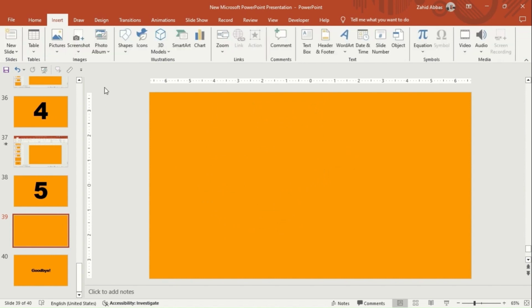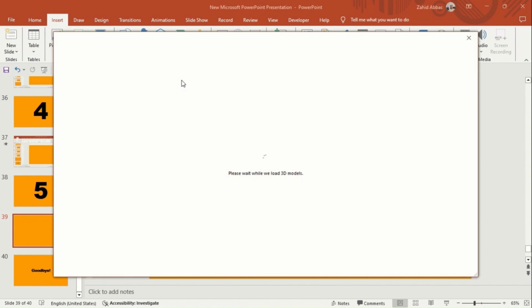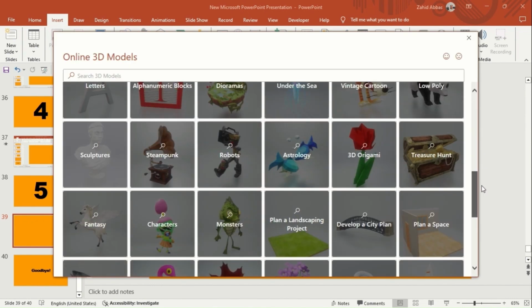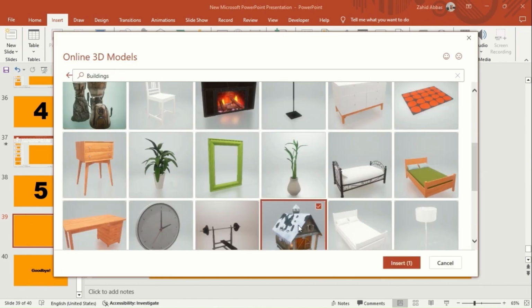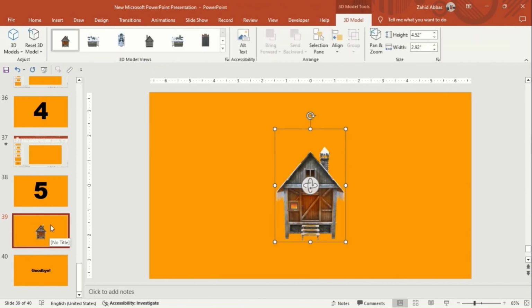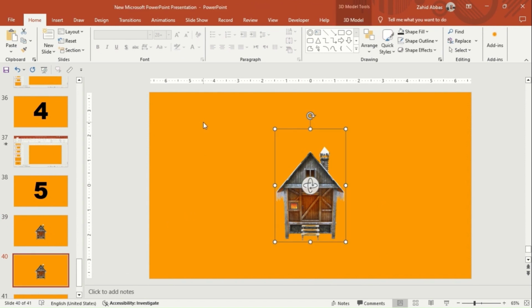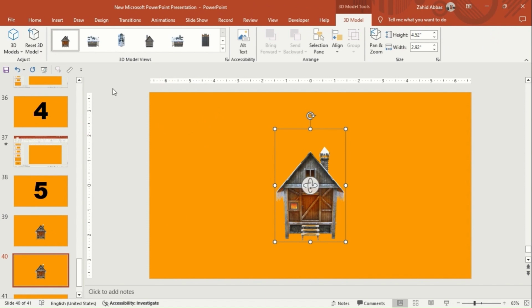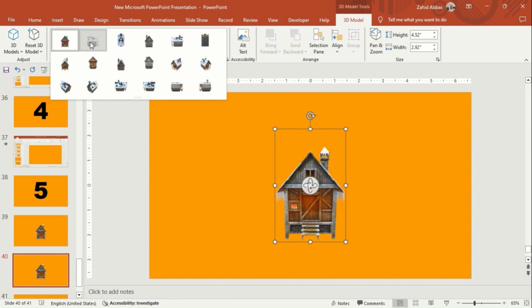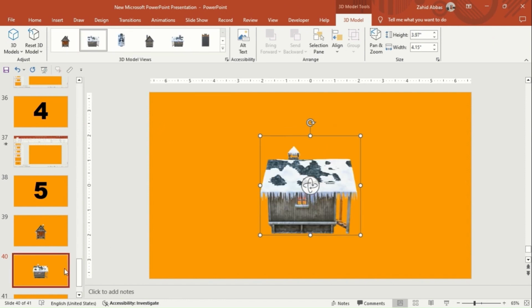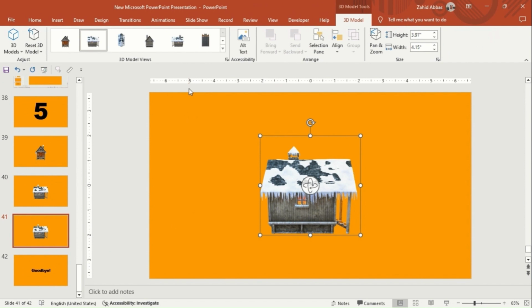Number 5. Insert a 3D model of a house on a blank slide. Make a duplicate of this slide. Select the model on the duplicate slide and change its orientation. Repeat the process for a few more slides.